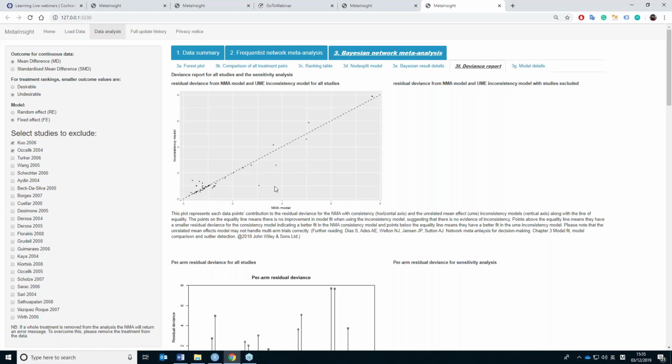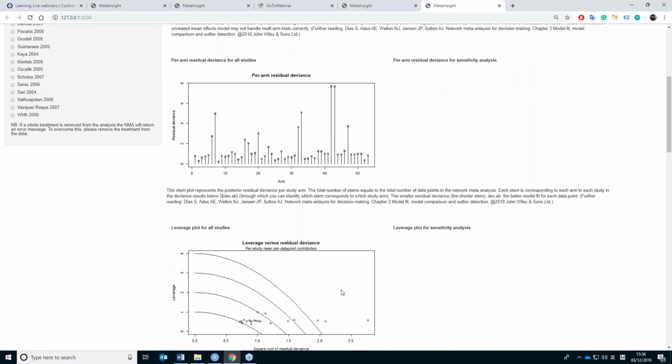When the points are below the line, it means the NMA model has a larger residual deviance compared to the inconsistency model, which means there may be some evidence of inconsistency. You can check out those descriptions underneath in your own time, and there are some further readings here if you're interested to study further.